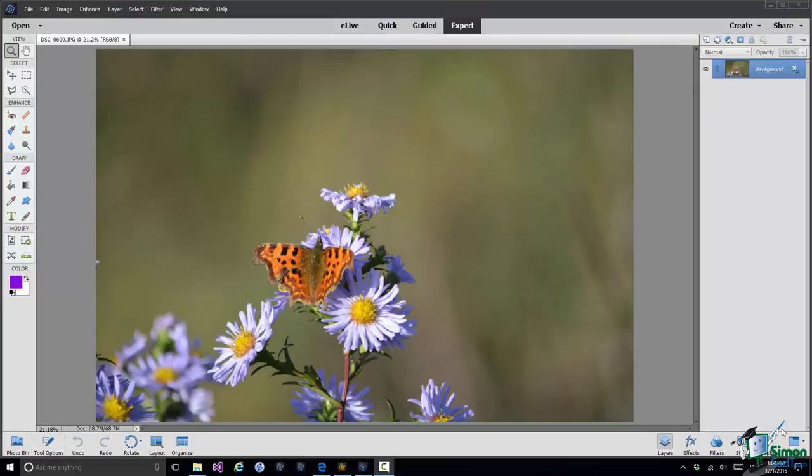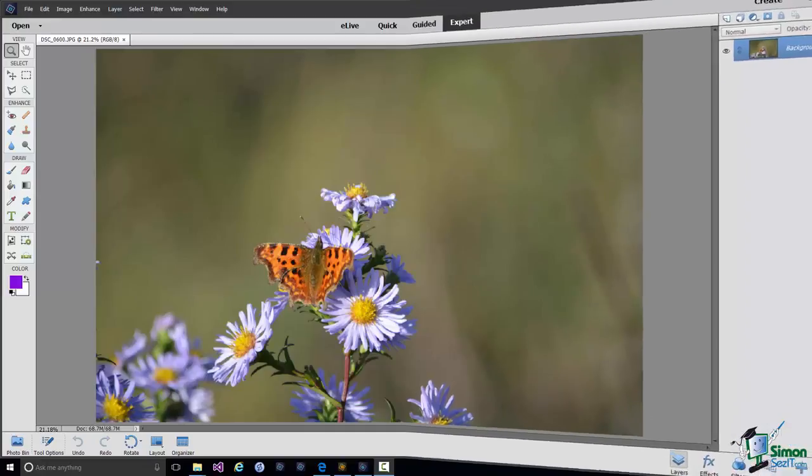So what I'm going to do is to try to sharpen the butterfly a little bit. The way that I'm going to do this is I'm going to zoom right into the butterfly and try to sharpen one wing, and then we can compare it with the other wing when I've done a little bit of work on it.